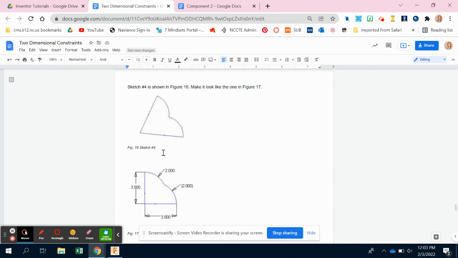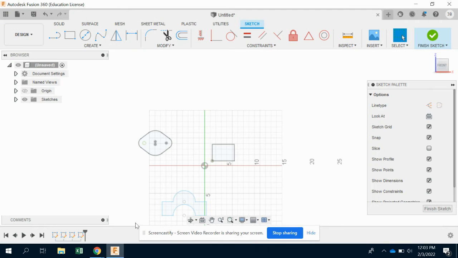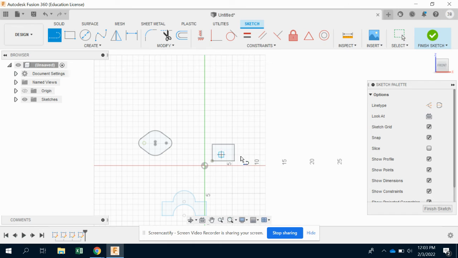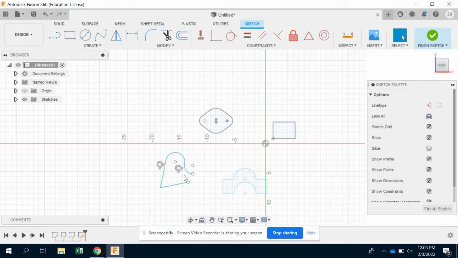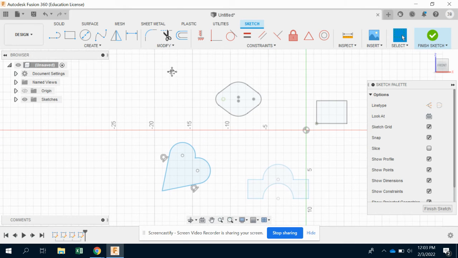Again, I'm just going to guess for now and make a heart shape. So I'm going to draw here and here. Click, hold, drag. And that gave us a spline instead. Let's try this way, click, hold, drag, and then there we go. So I've got kind of a heart shape here.